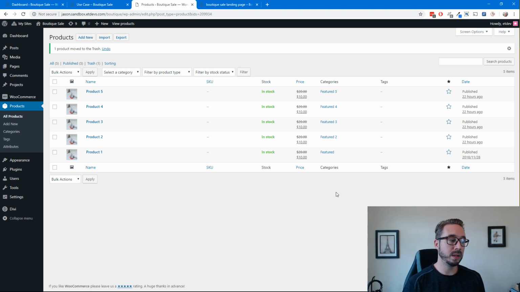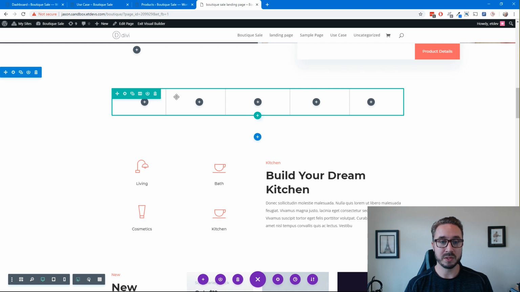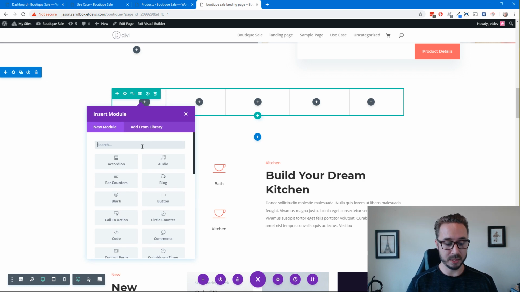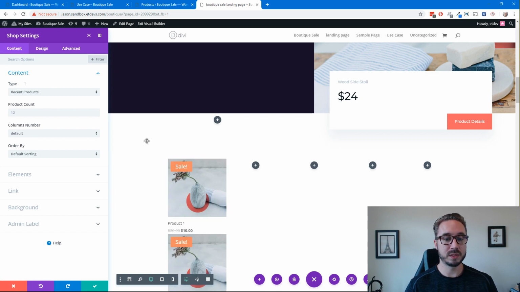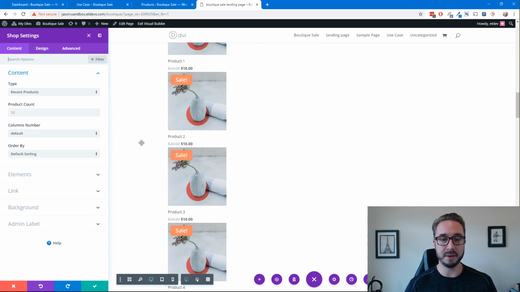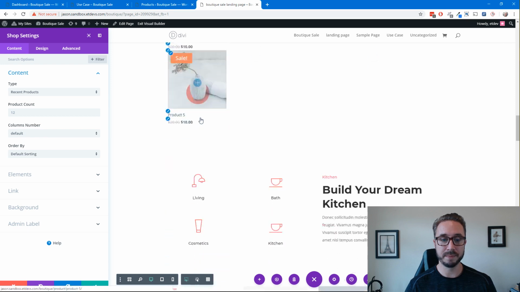This allows us to pull in a different product, or if you have multiple products, the most recent one in this single shop module that we're going to be adding to our page. So once that's done, I hope that was clear, we can go ahead and use our shop module. Let's go ahead and do that. I'm going to go back to my row here, and I'm going to add a shop module. And what I want to do here is, as you can see, it's pulling in all 5 of them in that single column there.